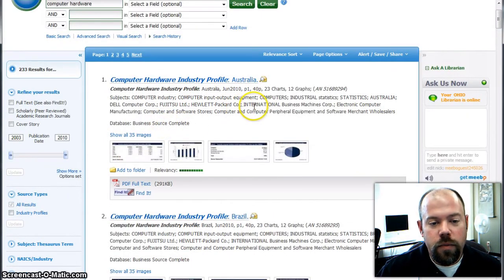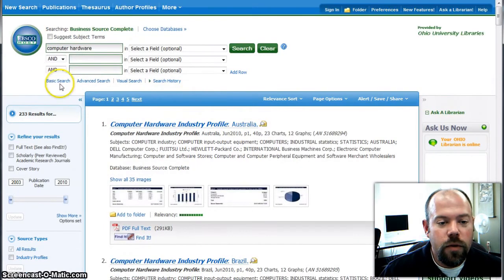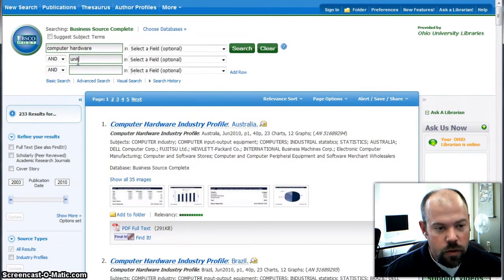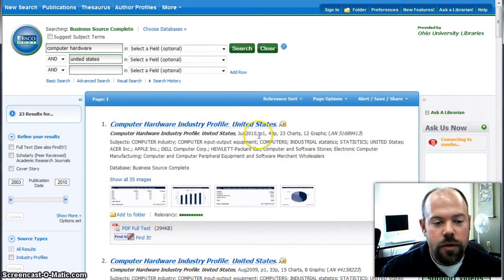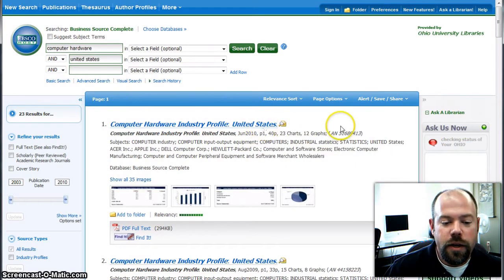But here you have computer hardware industry profile Australia. If you wanted to, we can go up here and just do United States. Do a search there. And then here's our computer hardware industry profile United States. Things like that. So one other good place to look for information about that.